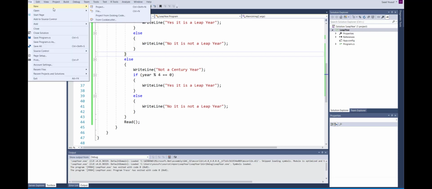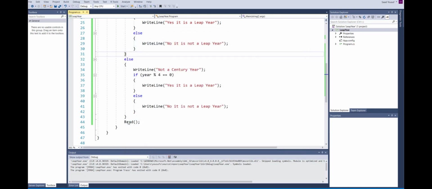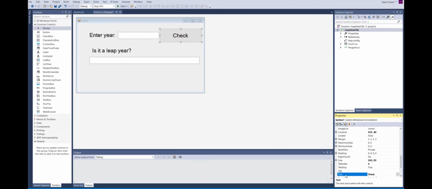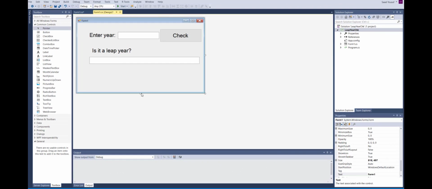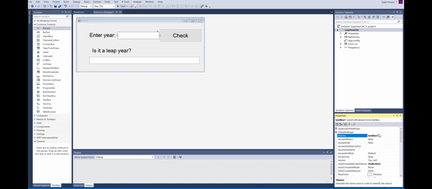So I'm clicking File, New Project, and now I'm choosing the Windows Forms app for my leap year check. And let's quickly create the interface. Now that I've created the basic setup of my form here, let me name my entities and set some more properties. So for the first text box over here, I would like to change its name property to txtYear, because that's where I'm going to be accepting my year.